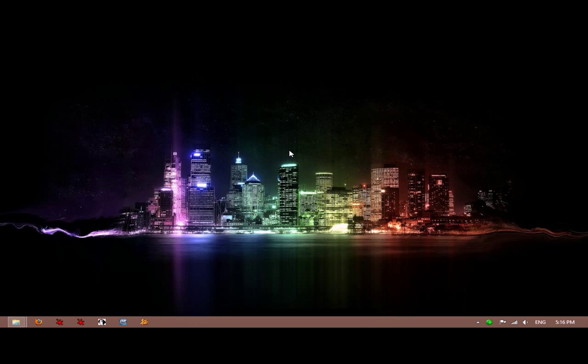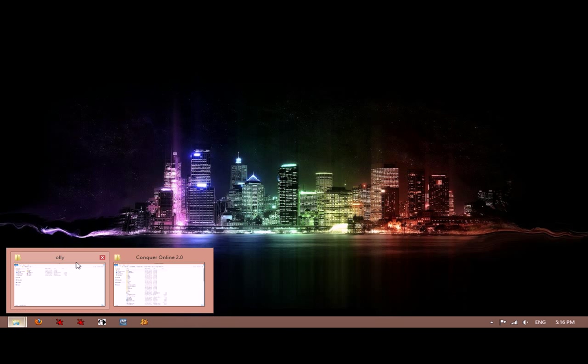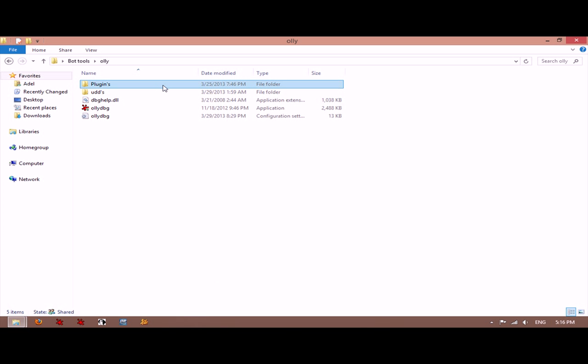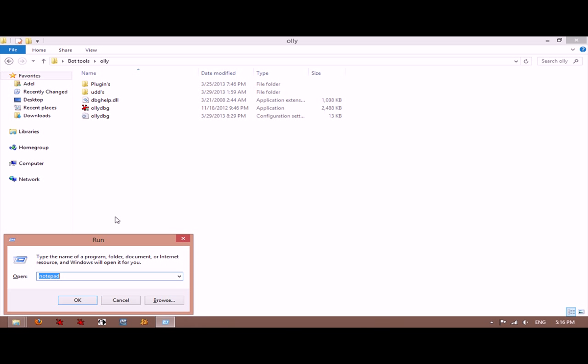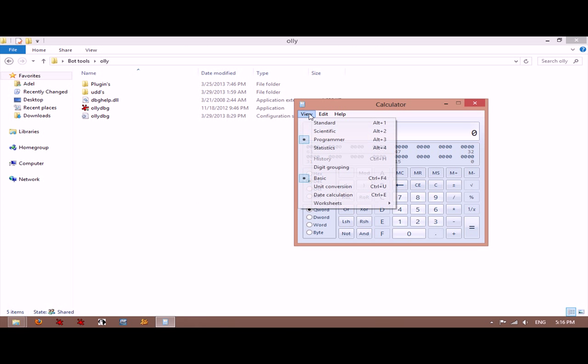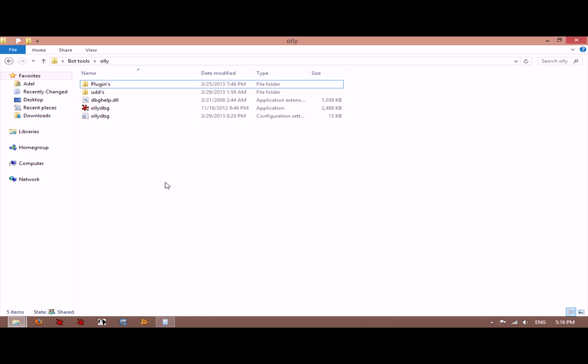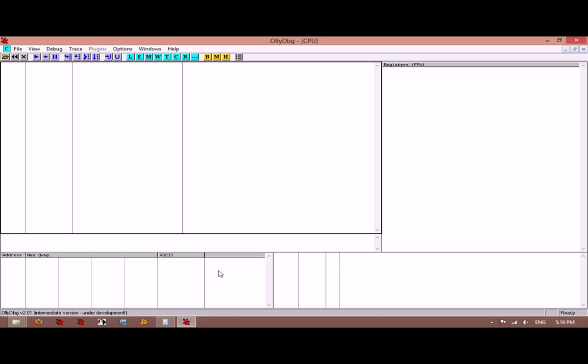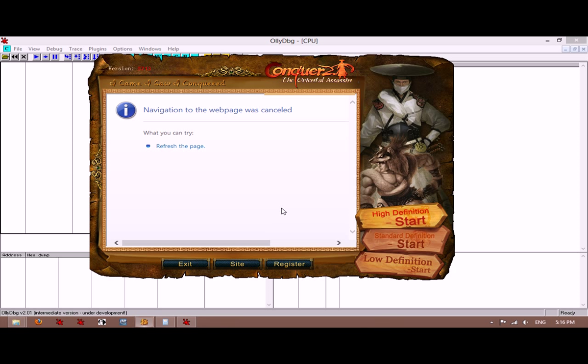So, let's get started. Now, I'm going to need two things. I'm going to need my calculator and I'm going to need OLE debug, the one we installed in the very first tutorial. I'm going to start my calculator. Start yours and make sure you are on the programmer view. Let's minimize that for now. Now, I'm going to switch to my OLE debug folder and start OLE debug. Now I'm going to start Conquer Online.